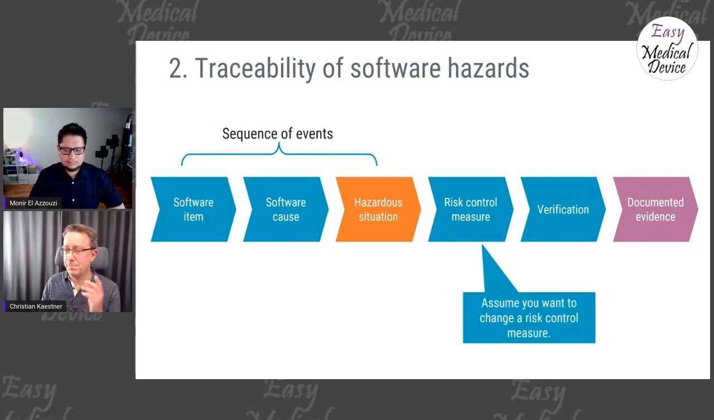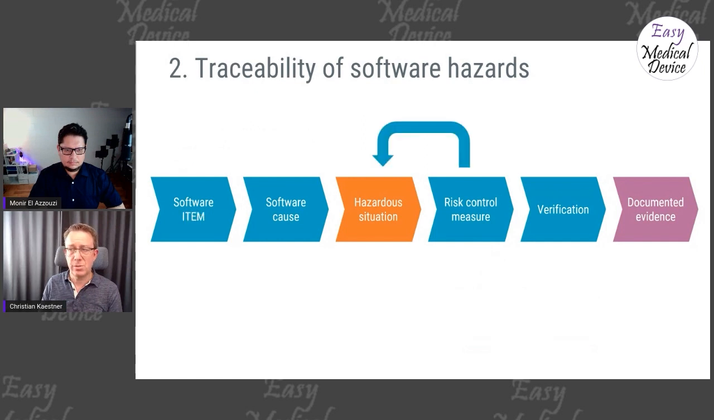Let me give you an example. Assume you want to change a risk control measure. To do that, you first need to review whether one or several hazardous situations could be linked to that risk control measure. So there's a relationship between those two. Then you need to see, if you change a risk control measure, whether the change you have in mind is appropriate and applicable to all the software causes you had.